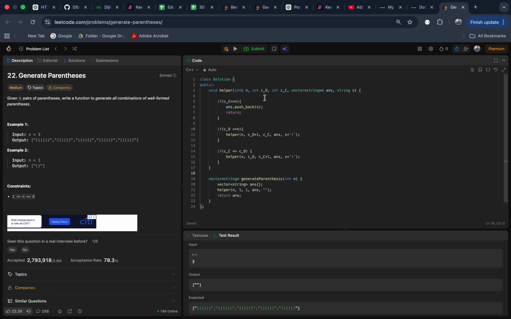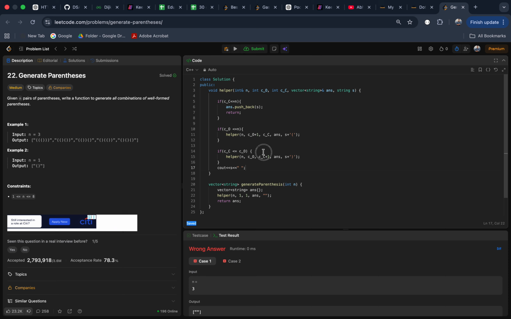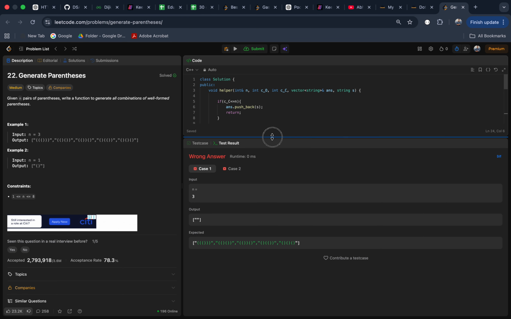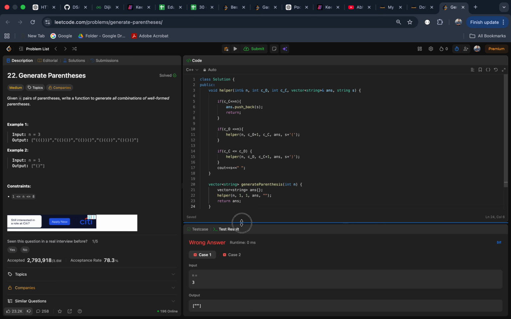Whenever it goes to the open bracket, let's have some debugging here, like open bracket, are we generating anything or not? First of all, are we adding any string? There is no output generated here.